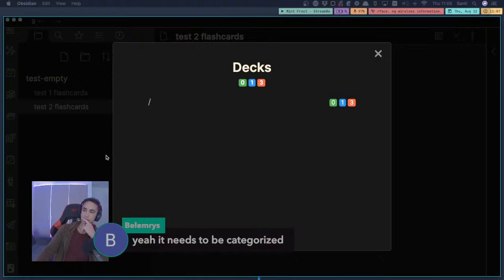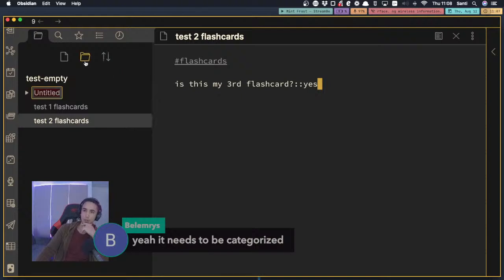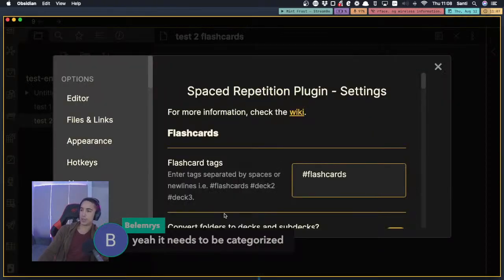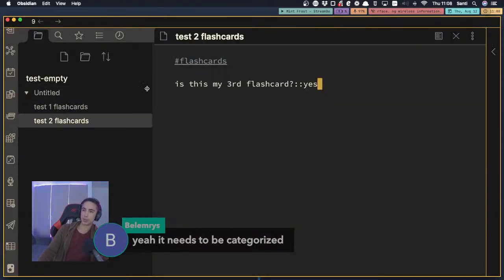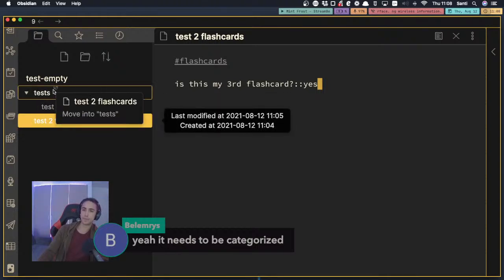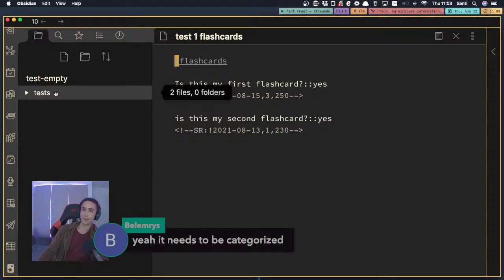So that is exactly what we're going to be looking at: how we can have a better organization. So that's what happens when we set up this toggle, convert folders to decks and subdecks. If you don't want this and you just want to see everything under flashcards, then you turn this off. But I think it's way better to have this. Now, let's just rename this to test, right? Test, like that. And I'm going to be putting these two notes inside of there, right?